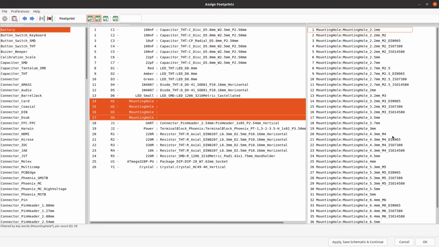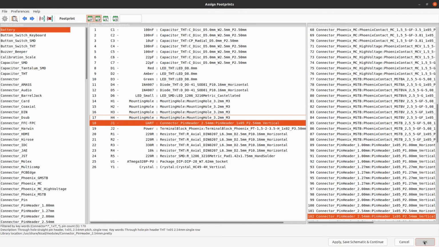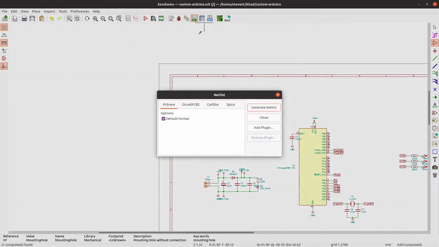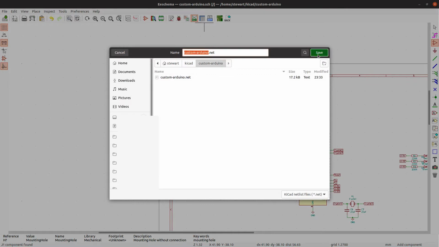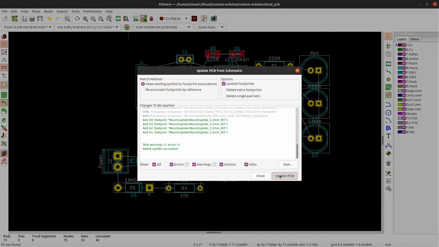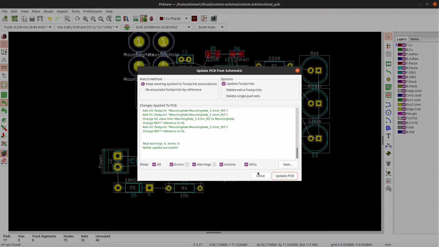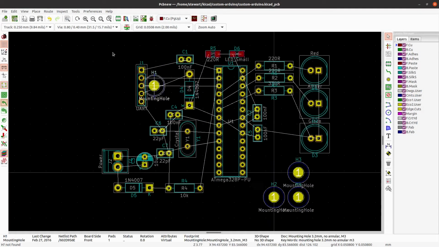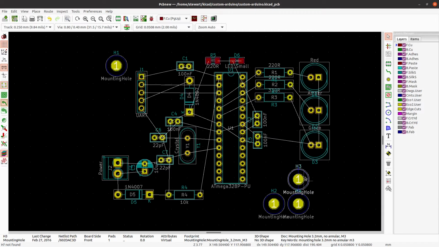We go for quite a small one, M3. Go for that. Export the Netlist again. Then we can go back into the PCB and update, re-import the Netlist. There we go, and there's our mounting holes. Let's just do these.